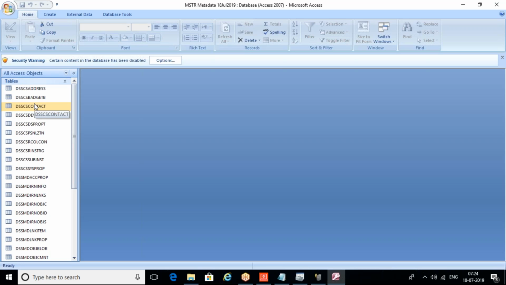with DSS. Whenever you're working on MicroStrategy and you come across any table whose name starts with DSS, those are all metadata related tables. Okay, so as you can see, all these tables have been created. Don't worry about all those things. We never have to update this manually, never.